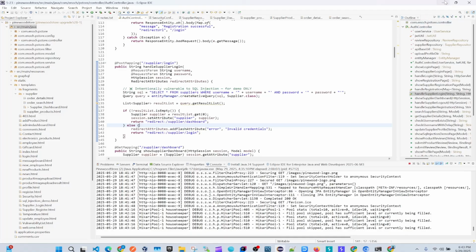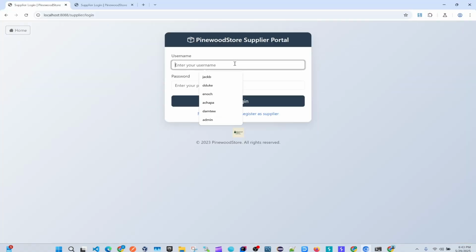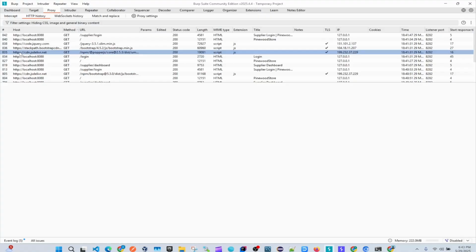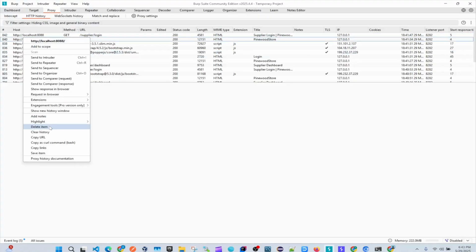So with that being said, let me go ahead and get started. And the first thing I'm going to do: most SQL backend labs will have some kind of admin account, right? I'm going to try to see if I can actually log into the admin by using SQL injection. So I have Burp open already. Let me go ahead and clear history.